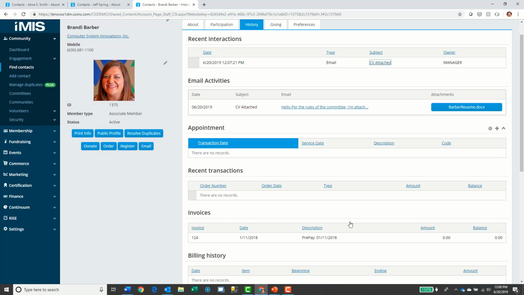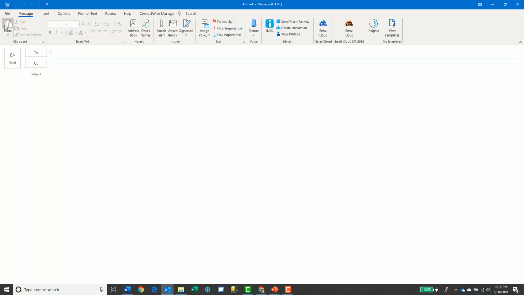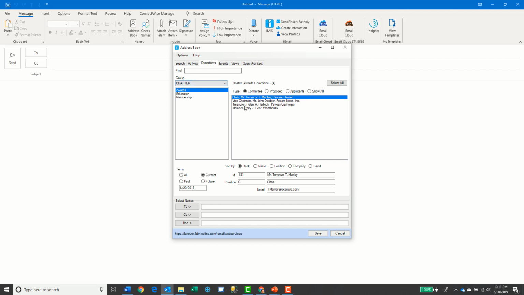But let's not forget that one of the most powerful features of iEmail is the ability to quickly send an email to a small group of people. I'd like to go ahead and email the committee that Brandy's joining. I'm going to start a new email and click the iMIS button. I'm going to click on Committees. There's my education committee. Let's send a quick email to them and hit Save.